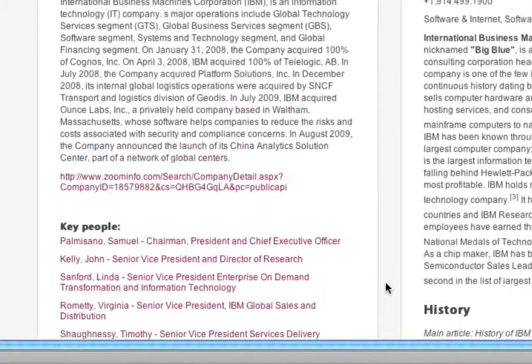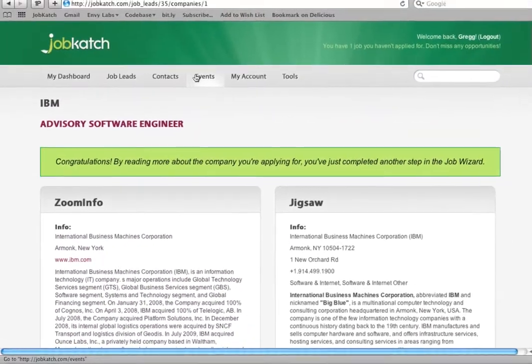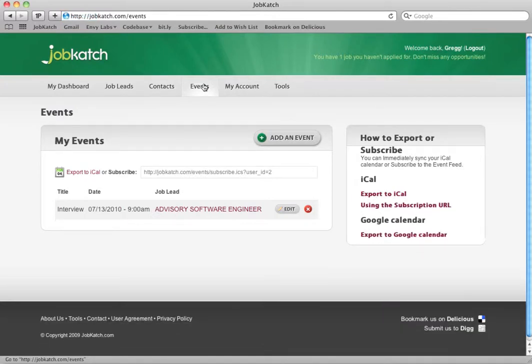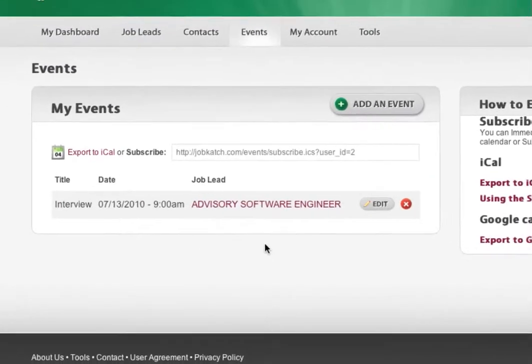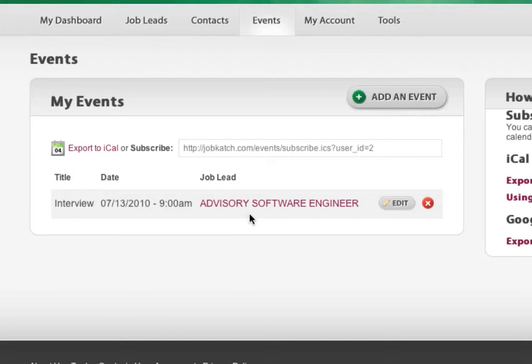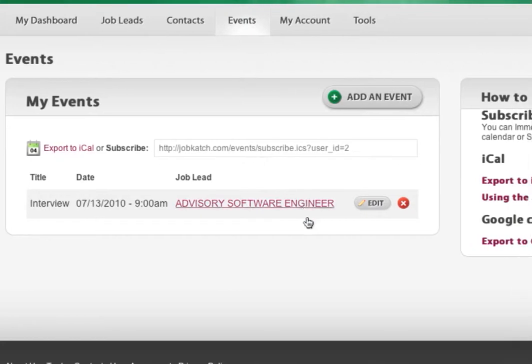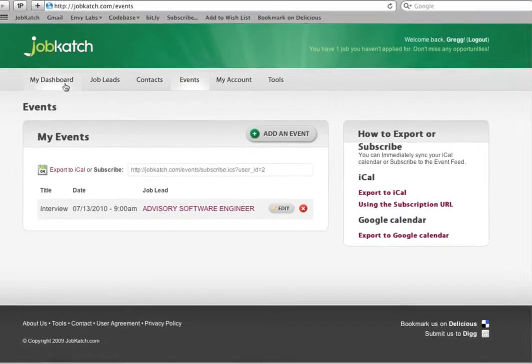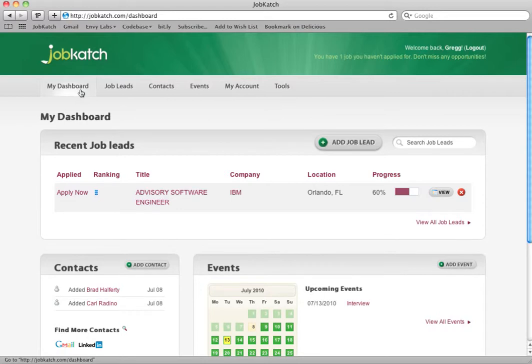If we want to list out all of our contacts across JobKatch, we might hit the Contact tab. There you'll see a listing of all the contacts you've added to JobKatch with the ability to search through all of them, and maybe even add additional contacts through Gmail or LinkedIn. We can also click on the Events tab to list out all the events. There you can see the one event we added for our interview. We can export all of our events to iCal, subscribe to the events, or even export the events into Google Calendar. Now that we've entered some information into JobKatch, let's jump back to the dashboard.